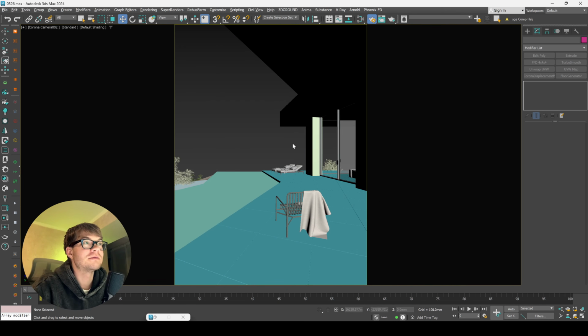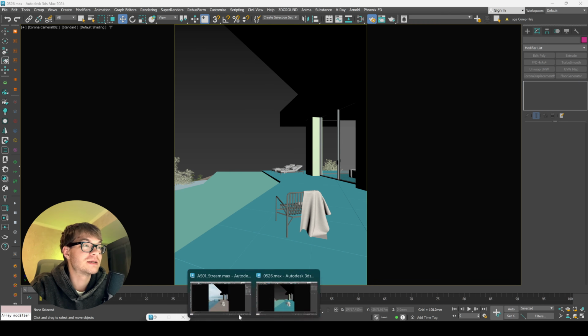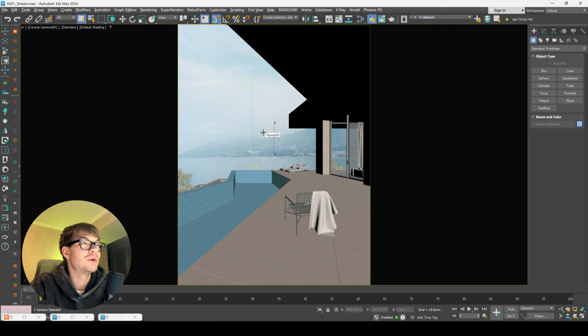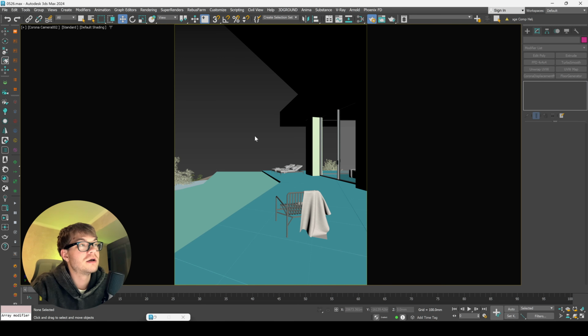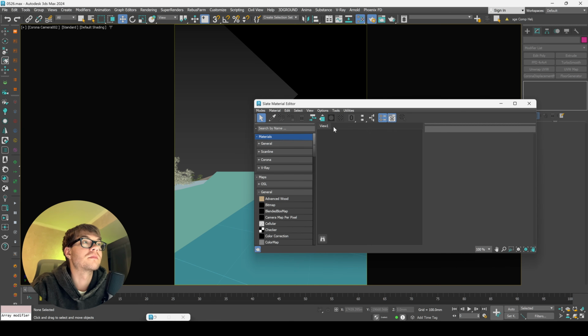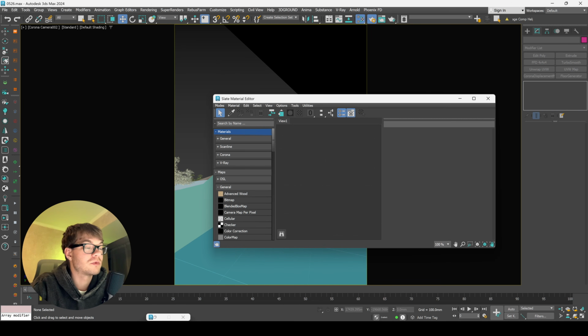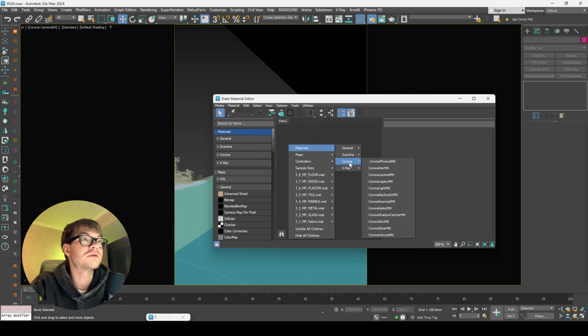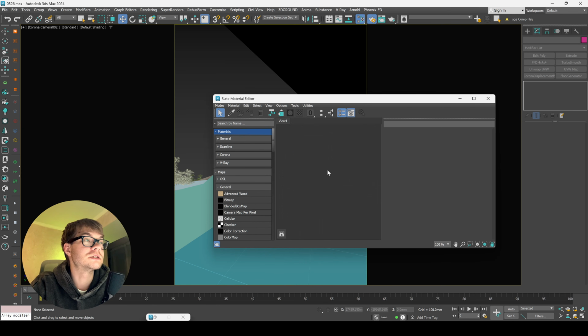And here we got our scene. Now let's continue with the lighting. So let's create our first material, which is going to be a gray material. Press button M to open slate material, Corona, and Corona Legacy.